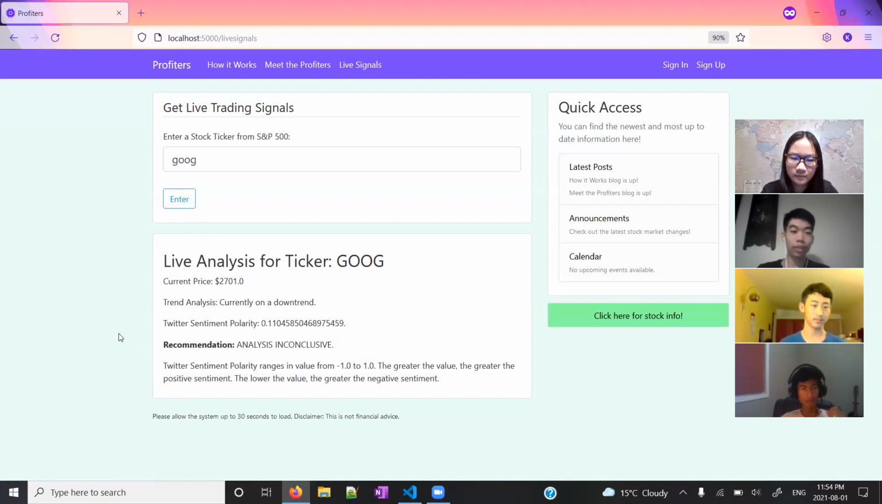Yeah, and the way this analysis works is through a combination of trend analysis using moving averages and also the Twitter sentiment based on recent tweets that mention Google or the stock ticker symbol. So I'll go a bit more into the Twitter sentiment polarity. Specifically, this uses a TextBlob method, which uses natural language processing to analyze each of the tweets and determine whether they are positive or negative. And it creates that sentiment from those tweets.